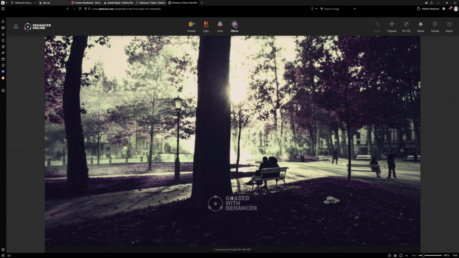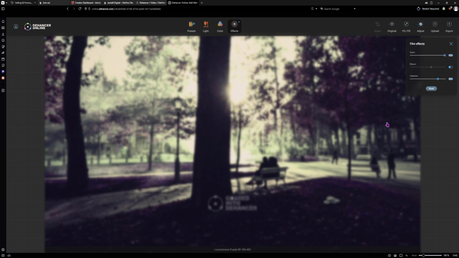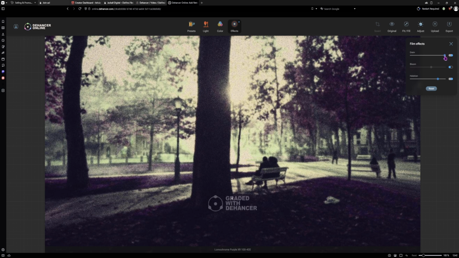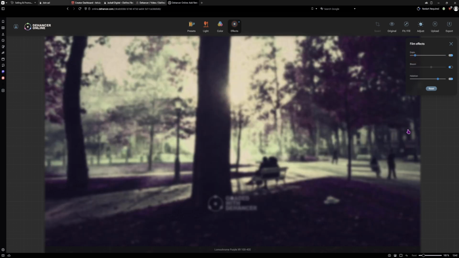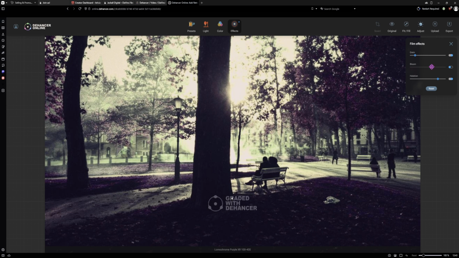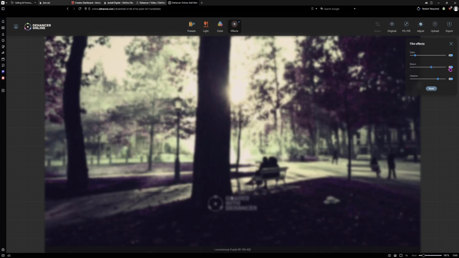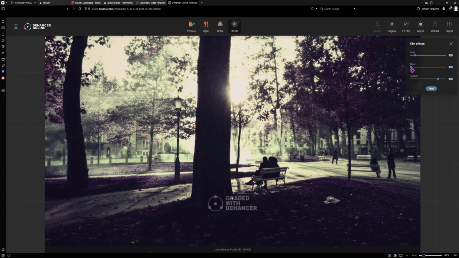And lastly we have the effects. So we can adjust how much grain we have. So maxed out, this is too much. Let's go back to maybe how it was. We have the bloom effect, we can enable it. I'll just go max and disable it so I see the difference. I don't actually mind the bloom. And then we also have the halation. So I can keep it like this.